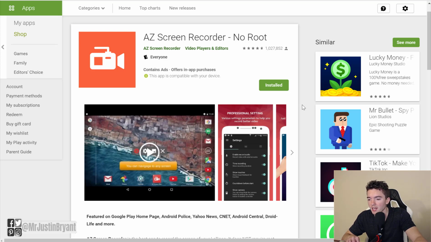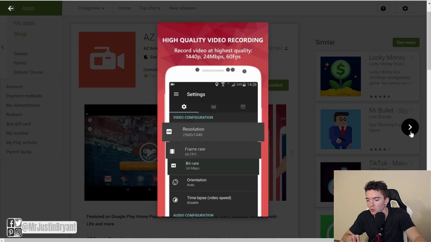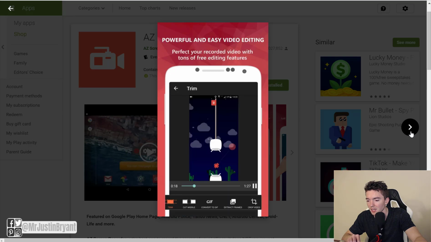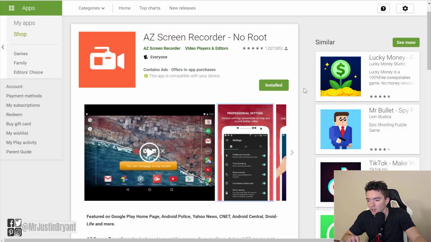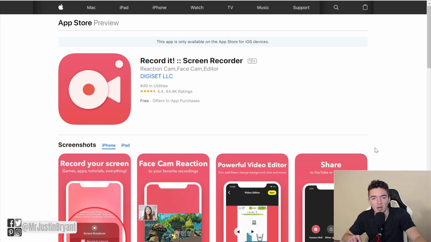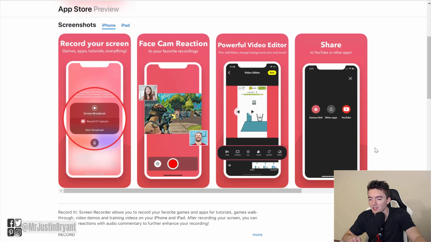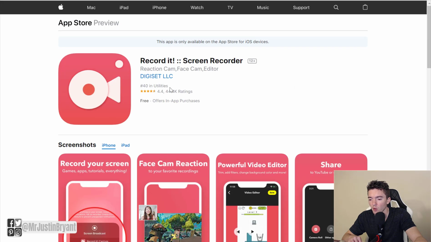On Android, AZ Screen Recorder is what you want to get. It's free. It's what I use to record my screen when I record app reviews and things like that. It's a really good app, very highly rated. Lots of people use it, with over 1 million reviews and about 4.5 out of 5 stars. If you have an Apple device, you can record your screen while playing games using Record It Screen Recorder, another free app, 4.4 out of 5 stars with lots of ratings.